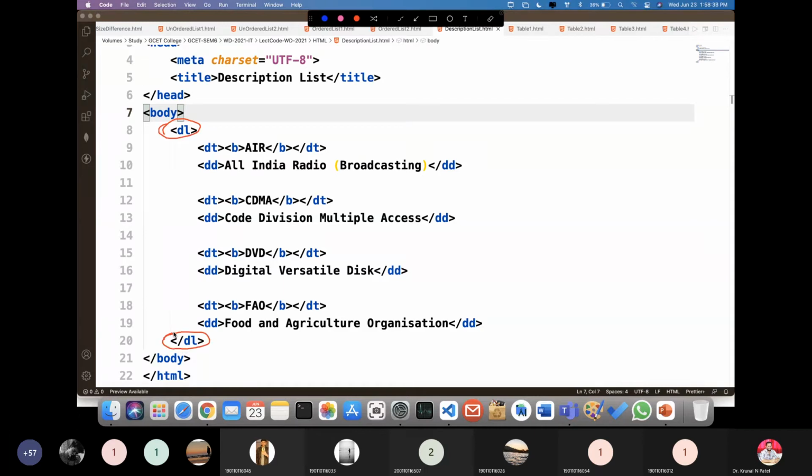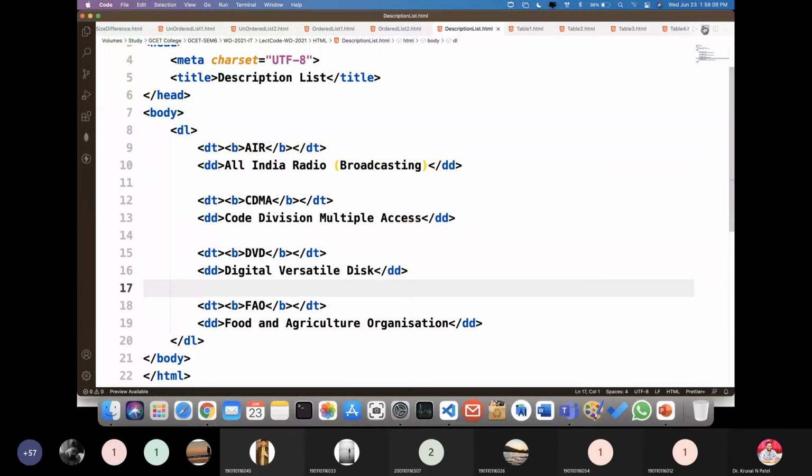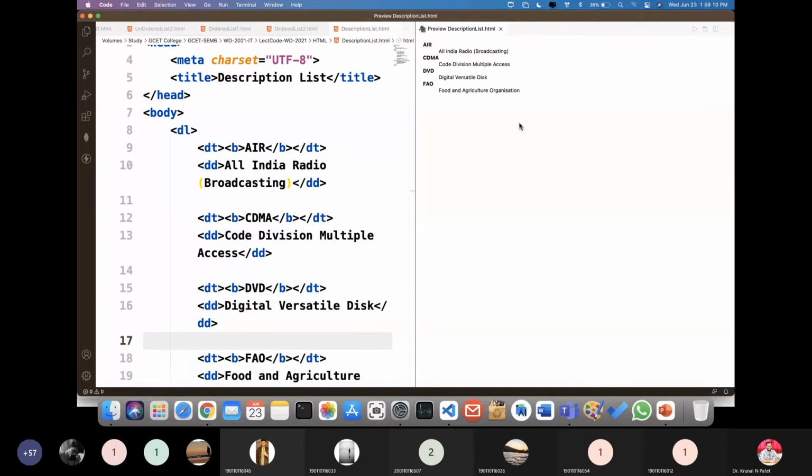Now in this, we are going to use two tags. This is the combination of that. One is for data term or definition term, and another one is for the description. You can see, similarly, CDMA, code division multiple access. DVD, it's a digital versatile disk. Right, so if you observe the output of this program, then it will look like this.